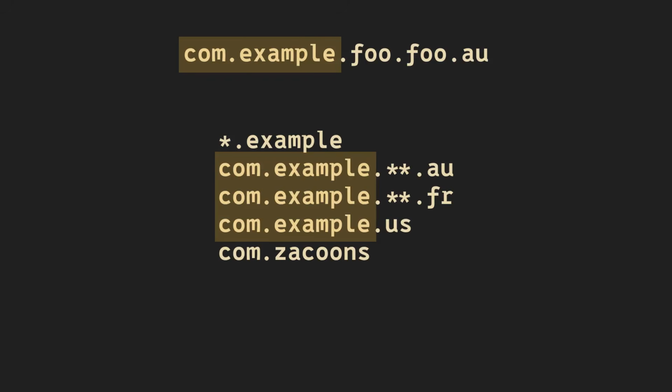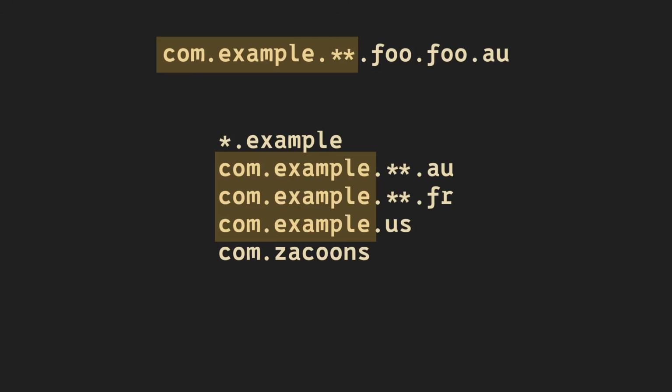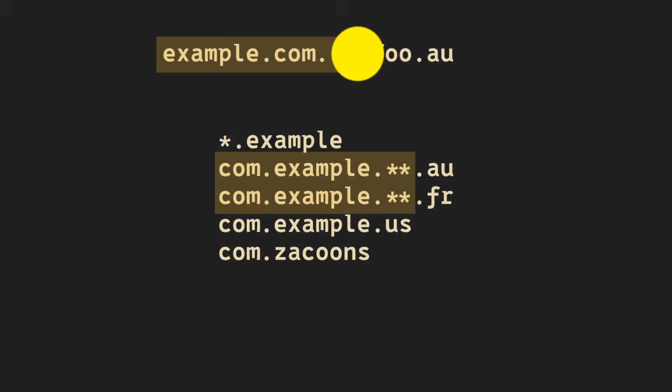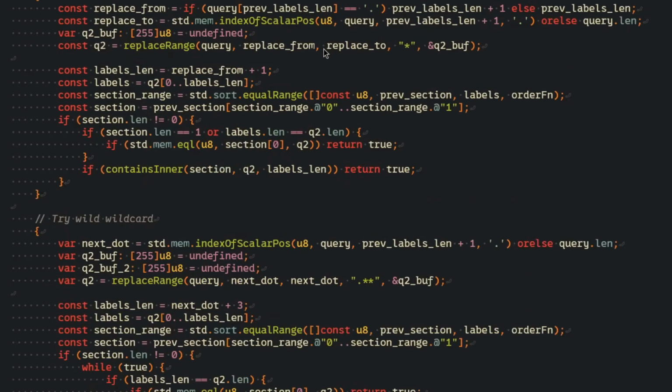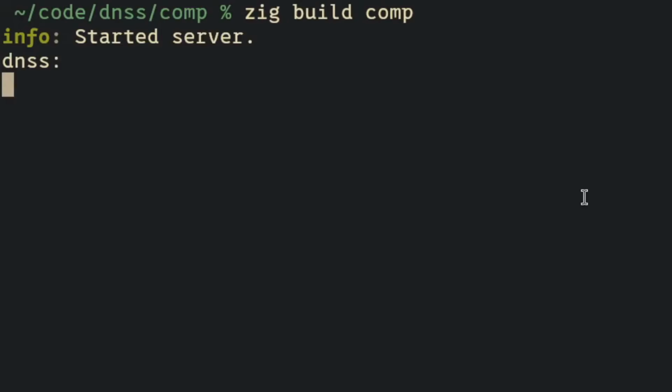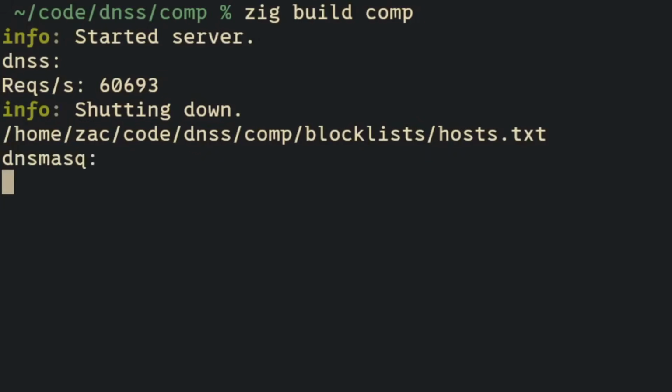Then we iterate again, but this time there is no match. So we modify the query to see if there's a wildcard. Try again. Nope. So we try again with a wildcard. Yes, the wildcard then consumes as many labels as needed until it matches a label or reaches the end of the string. After melting my brain writing this convoluted recursive function, I tested its performance against dnsmasq once again.